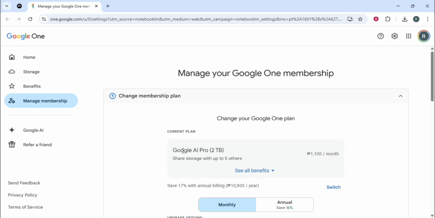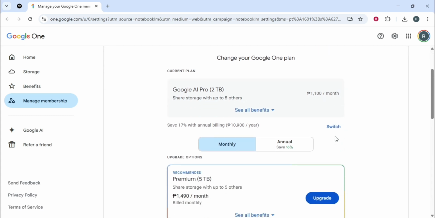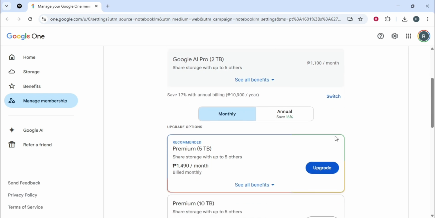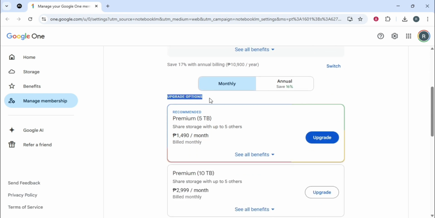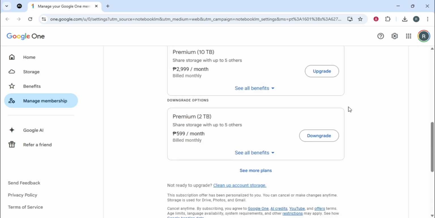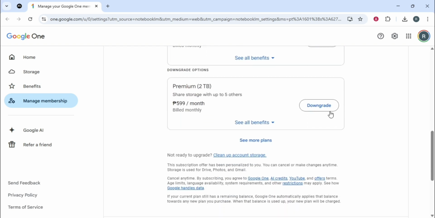Right here, I can see that my current plan is Google AI Pro with 2 TB of storage, which confirms I have the premium AI features enabled. As I scroll down the page, I can see various upgrade options if I ever need to increase my storage capacity, including the 5 TB and 10 TB plans.